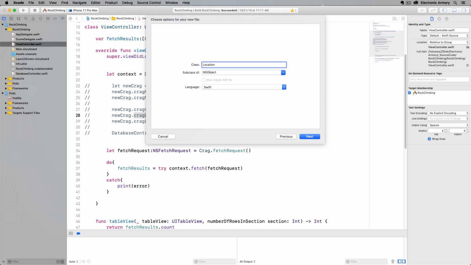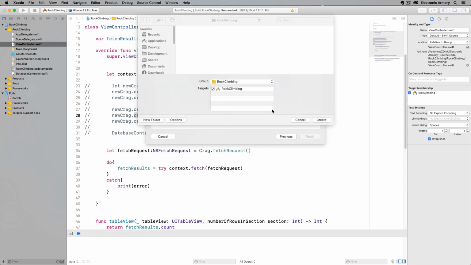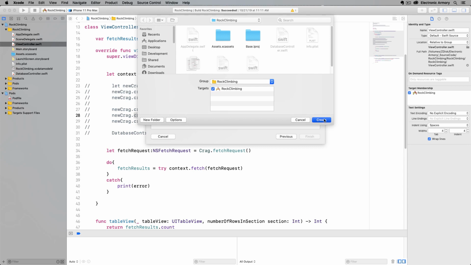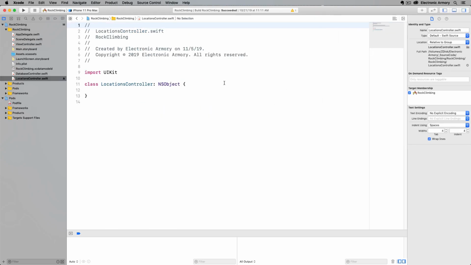So I'm going to create a locations controller. And again, this is going to be a single object. So let me go ahead and put this into our code folder. And we have this file now. All right, so as I mentioned, we're going to have this be the controller for our location.